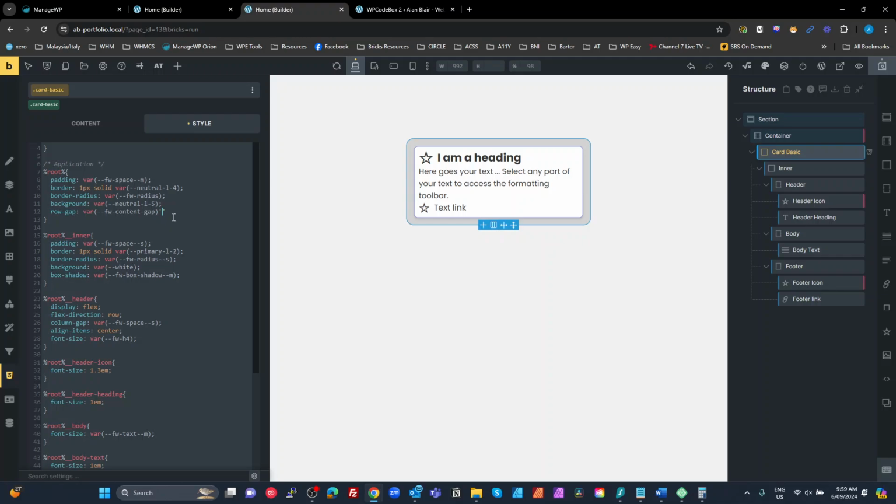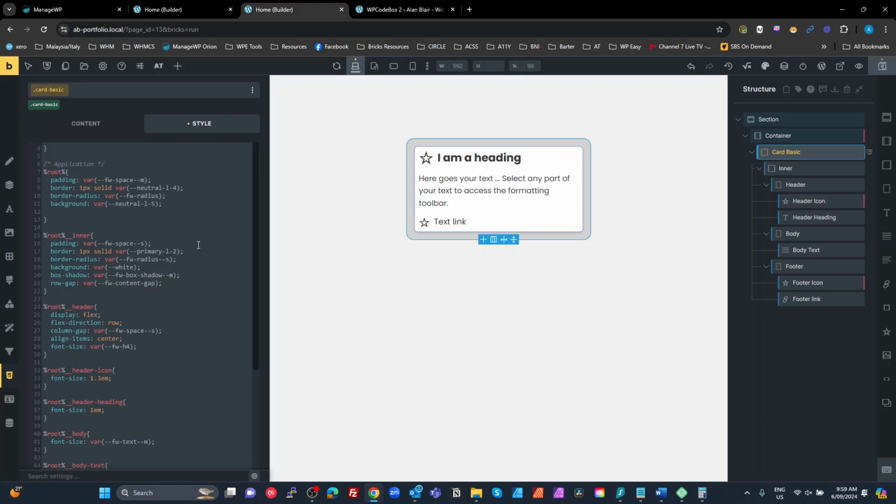Okay. Oh, did that work? No. Oh, sorry. We've got an inner. That's right. We're going to put that in our inner. And there is our spacing, pretty well done.